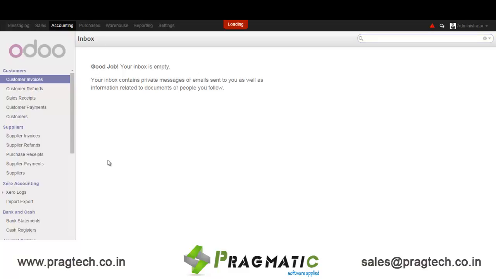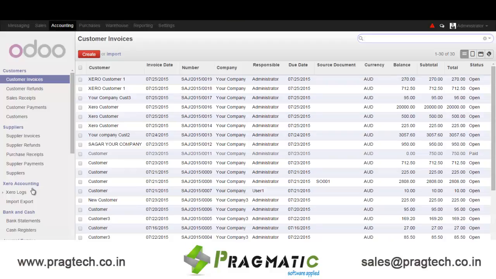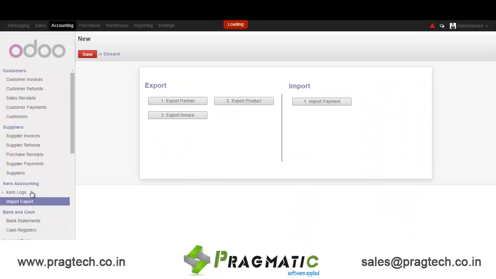When this module is installed, it adds a new menu called Xero accounting in the accounting section. In this particular menu, you have options to export and import data from Odoo to Xero. In the export function, you have the option to export partners, products and invoices. Export invoices will carry both types of invoices, that is customer invoice and supplier invoice. The payments received in Xero can be imported from the import payment function.